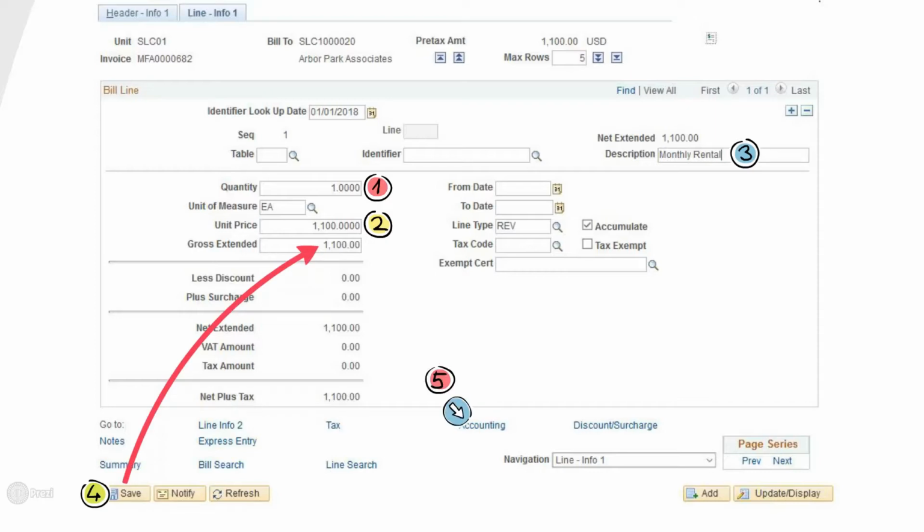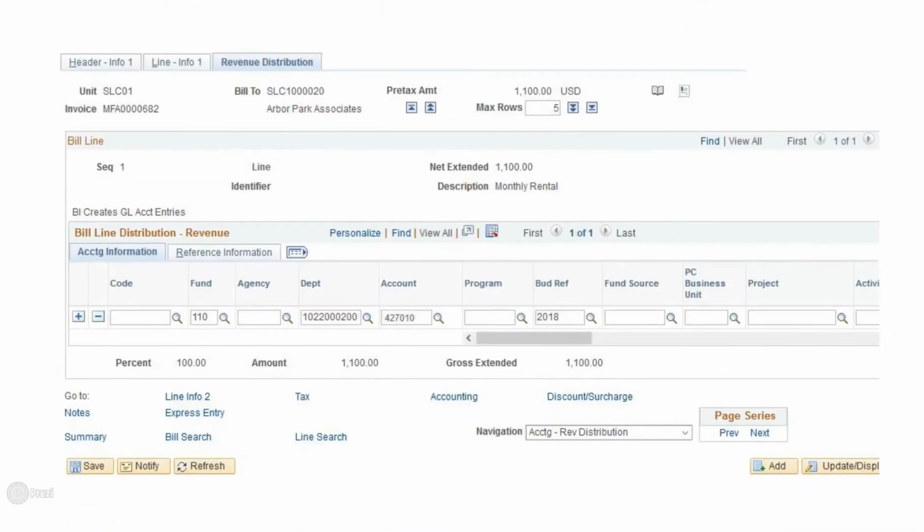Next, you want to click the Accounting tab. Here we're going to enter in our accounting string. If we have Fund, I'm going to put in Department, Account, BUDREF. Again, I'm going to click Save again. And that's it on this page.